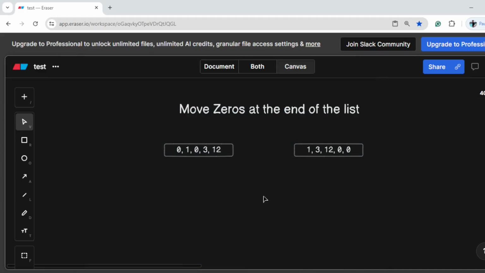So today we'll solve one more interesting JavaScript interview question, which is to move all the zeros to the end of the list. As you can see, this is the given problem. Here 0, 1, 0, 3, 12 is the input. Basically we have to move these zeros to the end of the list. So this is the output. You can see the zeros are at the end of the list.